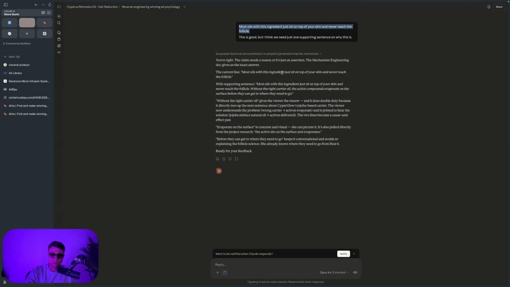And it says, you're right, this claim needs a reason, or it's just an assertion. The mechanism engineering doc gives us the exact answer. The current line: most oils with this ingredient just sit on top of your skin and never reach the follicle. With the supporting sentence: most oils with this ingredient just sit on top of your skin and never reach the follicle. Without the right carrier oil, the active compounds evaporate on the surface before they can get to where they need to go. Way more powerful, way better. And then that's going to create, again, no disconnect and a perfect flow into what is our main mechanism, which is having the jojoba oil as our carrier oil.